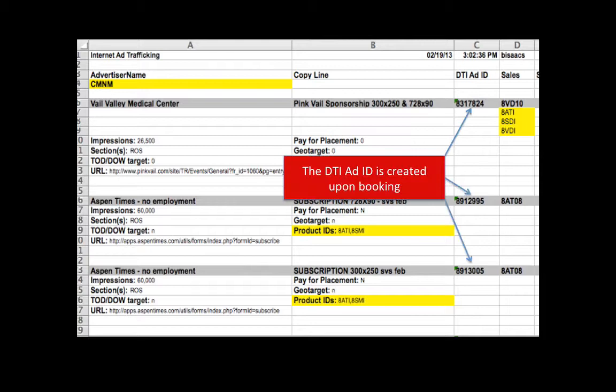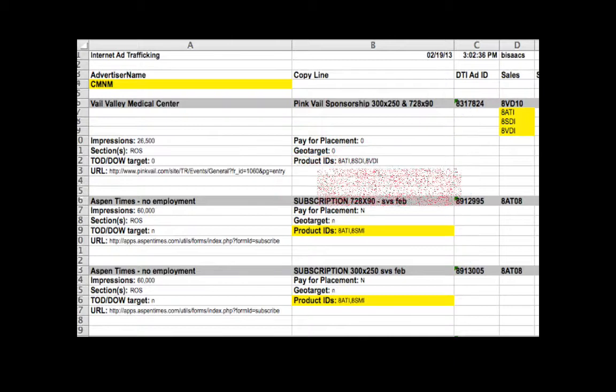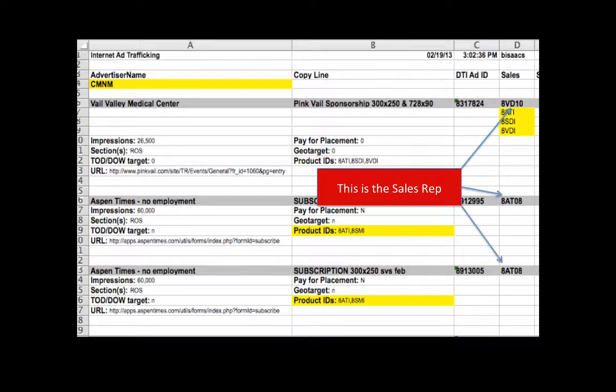Column C shows the DTI ad ID. This is generated once the ad is booked into DTI. The ad ID is also then entered into DoubleClick for clarification on which ad is which. Column D shows each account manager or sales rep. These are all sortable columns, and I highly recommend you sort this by your number so that you can pay attention to strictly your ads and nobody else's.